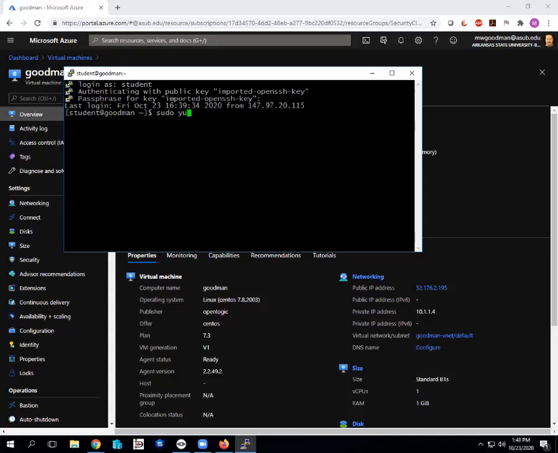Yum install or yum update. Yum upgrade. Sudo yum upgrade would be the command. I've actually got an assignment out there for you to set up all of this.